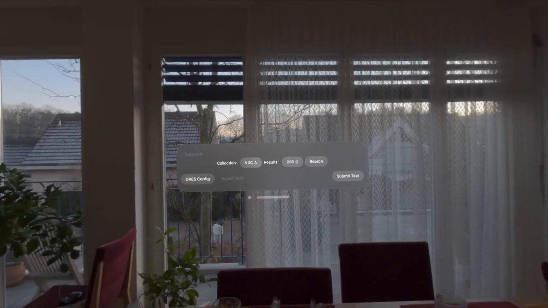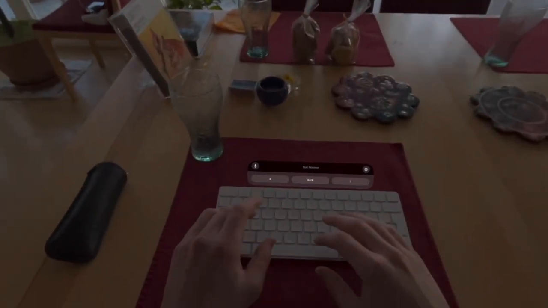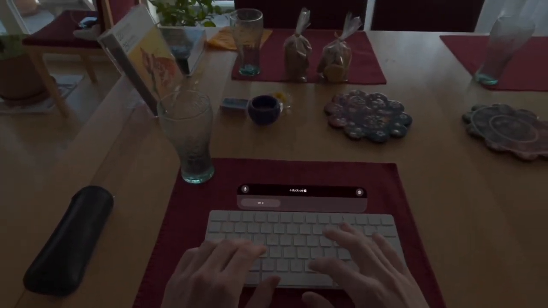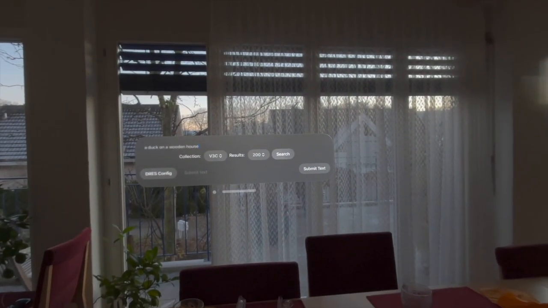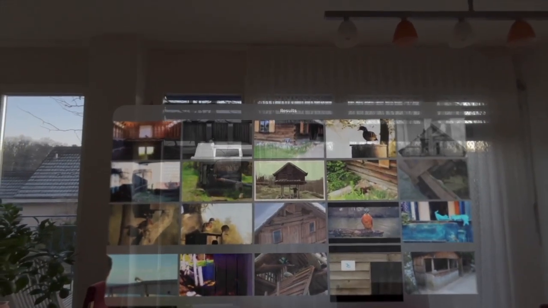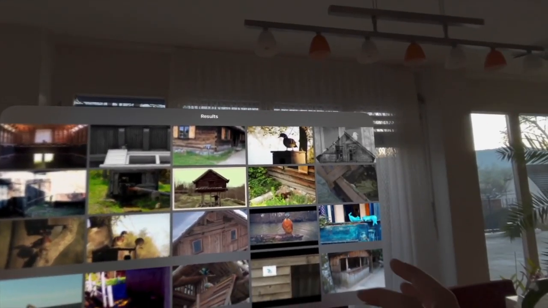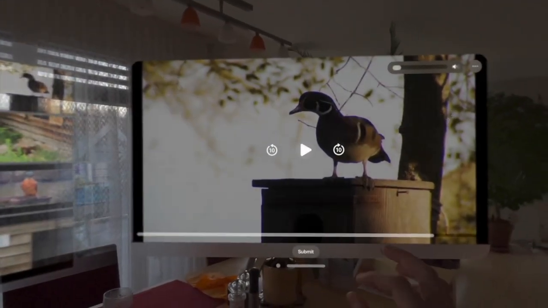Vitrivr-VR is a virtual reality multimedia retrieval system. In its new version, it is built from the ground up for the Apple Vision Pro, allowing intuitive input through physical keyboards. Results are displayed in individual windows that can be placed anywhere within virtual space.